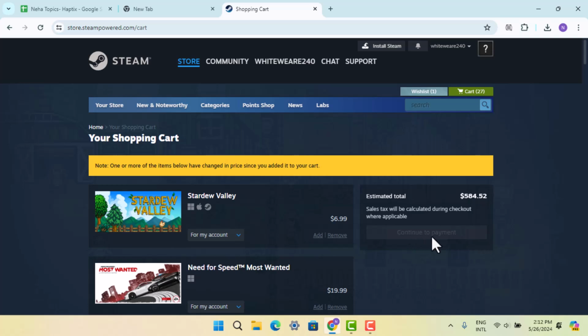Then click Continue to Payment, and you'll have to provide your payment details and all that, and you'll have successfully bought the game. After you've bought the game, you need to install it, and you can explore the game. So in this way you can download and play Stardew Valley on PC or laptop.